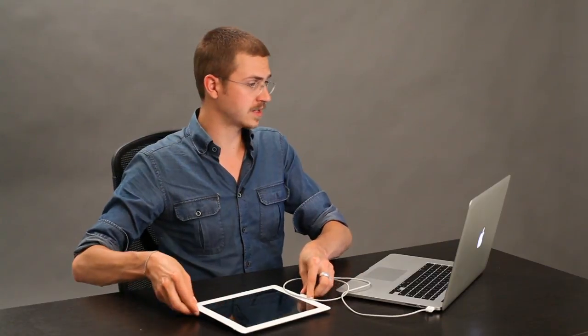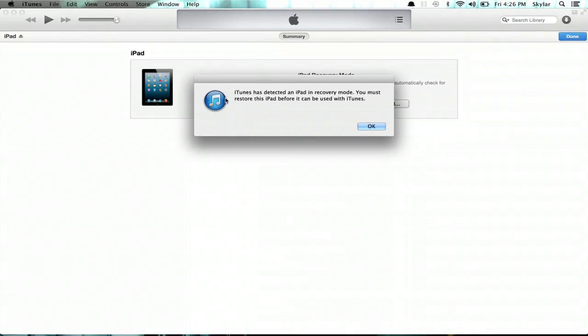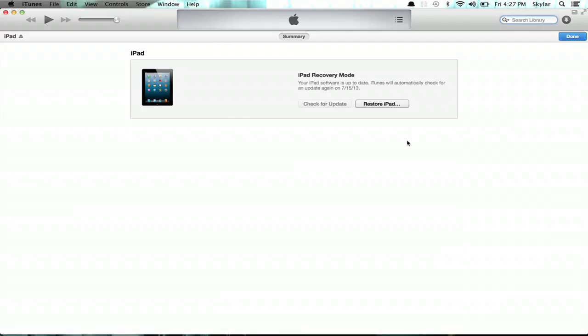And in iTunes, a message pops up. It says, iTunes has detected an iPad in recovery mode. You must restore this iPad before it can be used with iTunes. Click OK, and click Restore iPad. That's going to extract the firmware, download new software from Apple, and give it a fresh start. After that, you'll be able to restore it from your iCloud backup or backup in iTunes.